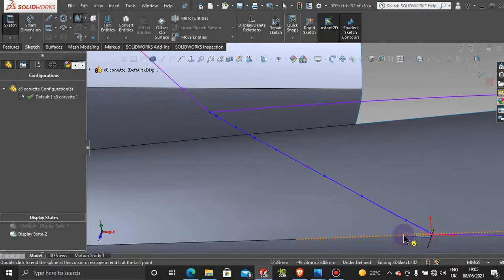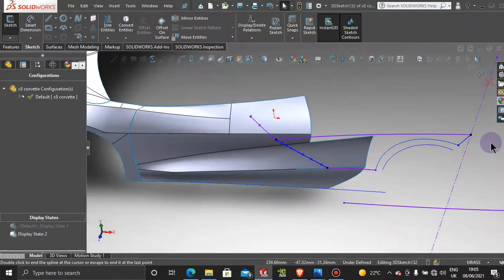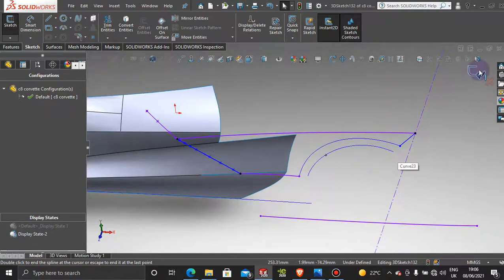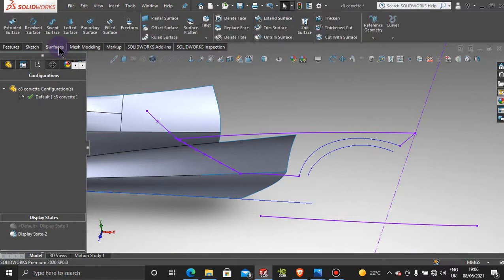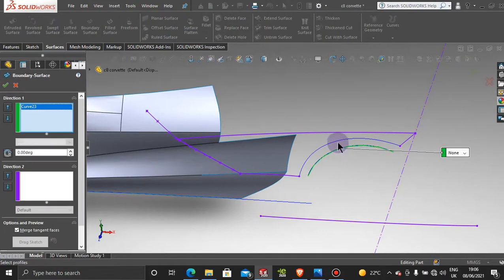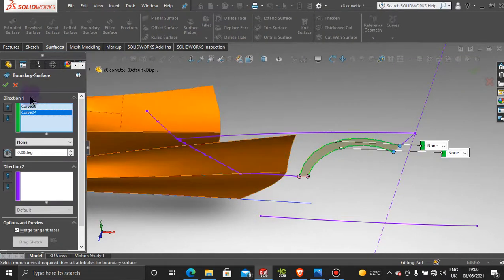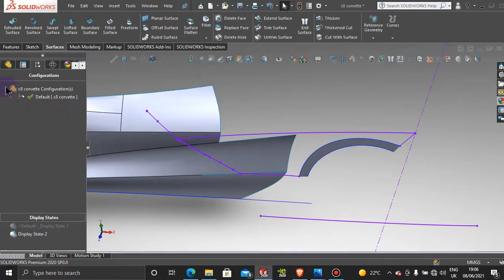Okay, that looks good. So now when you select this, it will select this one automatically. Okay, so exit the sketch. I'm going to go ahead and start adding some surfaces here. So boundary surface, I'm going to first create these two here. So that looks good. Don't need to add a profile onto that surface.